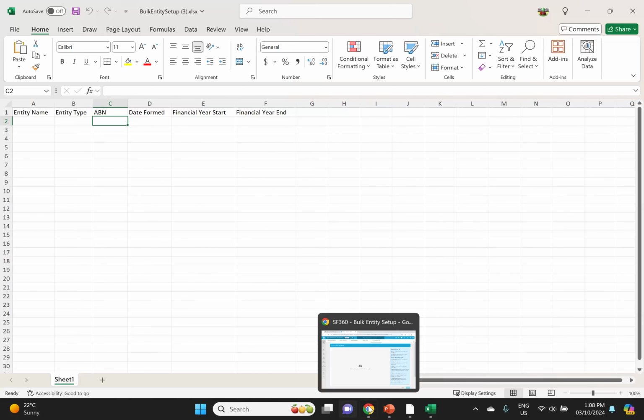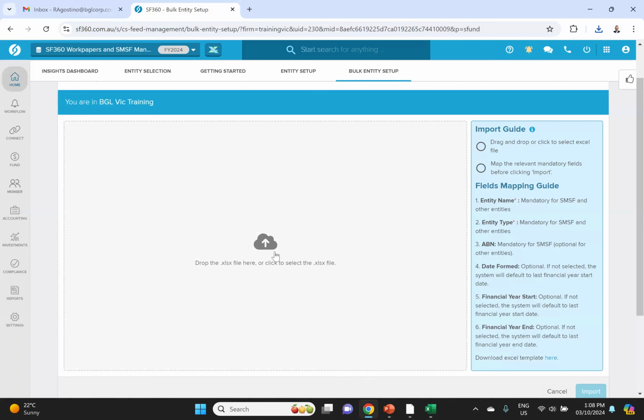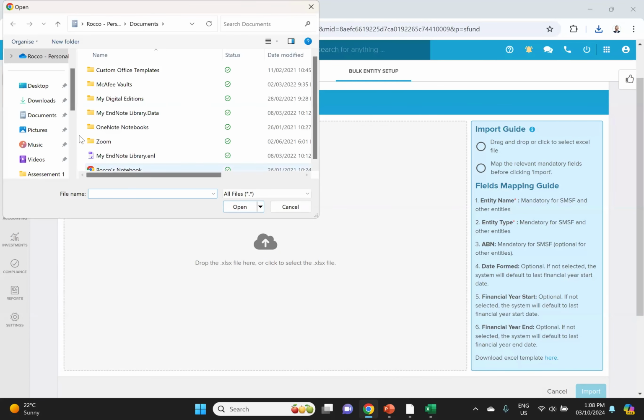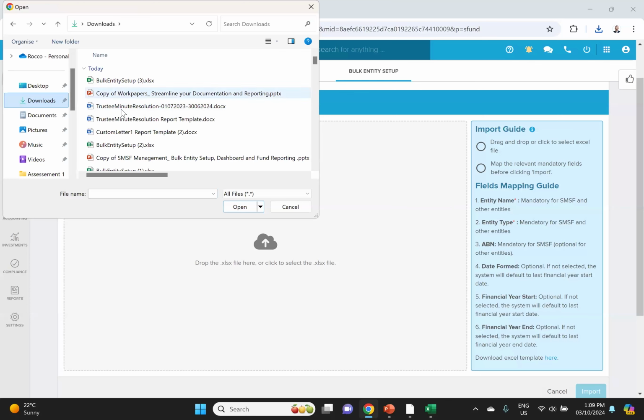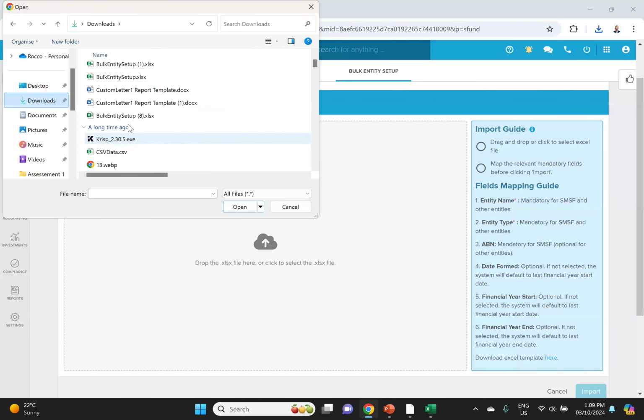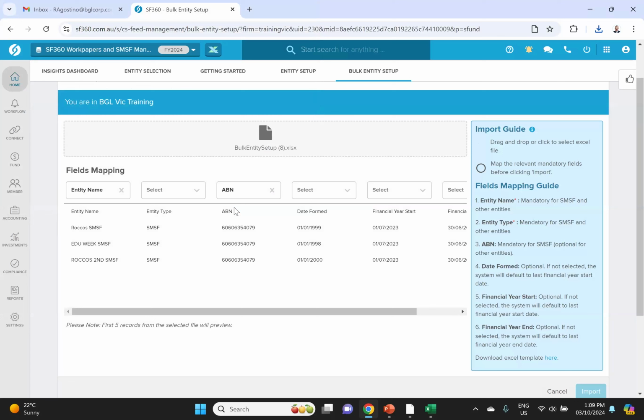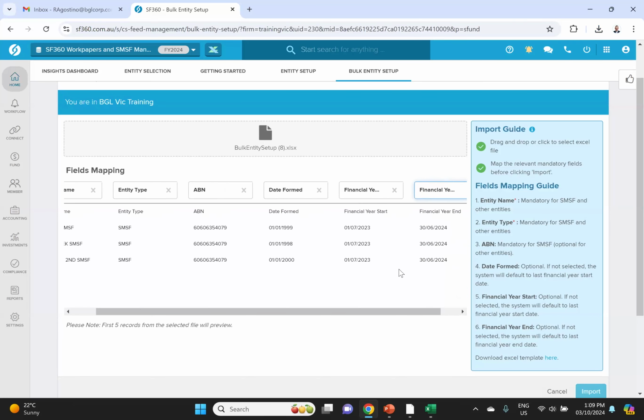So what we will do is navigate back to Simple Fund 360. Click on this. I'll go into my downloads and I've got bulk entity setup here. Click on open, and it will pick up the file that I've created. I've just put in a few bits and pieces of information in there. Now what we need to do, the second step, is to tell the system which column relates to what piece of information. From here, I can say this column is the entity type. ABN has been picked up automatically for me. I'll just tell it it's date formed, financial year start date, and financial year end date. Very nicely there.